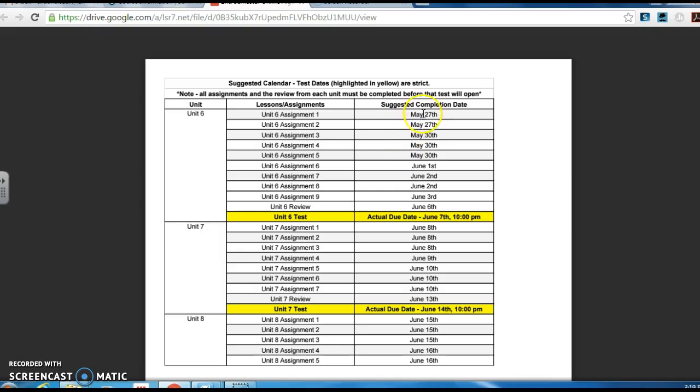So if you notice here, the gray and the white, these are just suggested completion dates. These assignments don't have an actual due date. However, you have to complete them in order. So you won't be able to do Unit 6 Assignment 2 before doing Assignment 1. All the way up until you get to the tests.